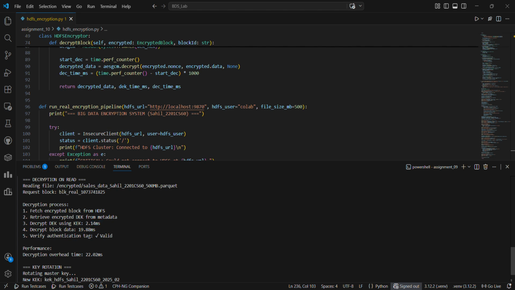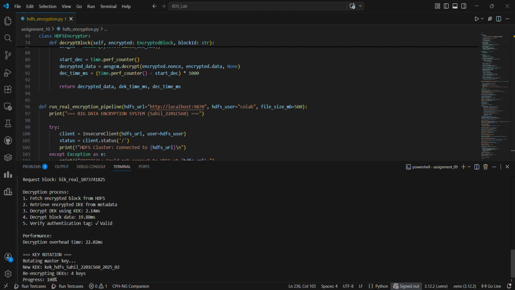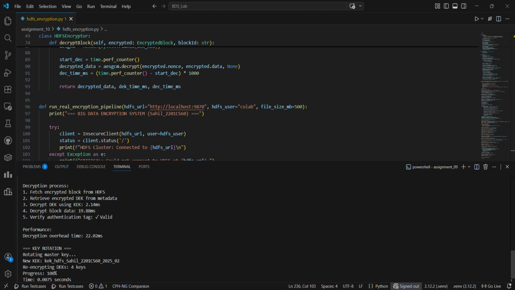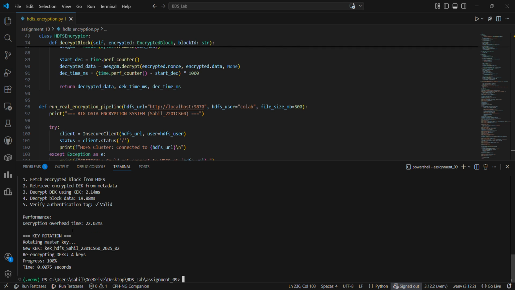These are the reading files, and these are the decryption processes. Here you can see the decryption of the DEK using keys. It takes 2.14 milliseconds, and decrypting the block data takes 19.88 milliseconds, and the decryption overhead time is 22.08 milliseconds.